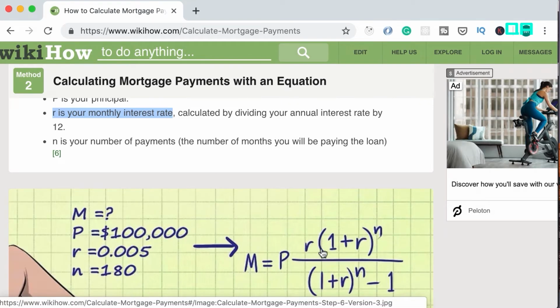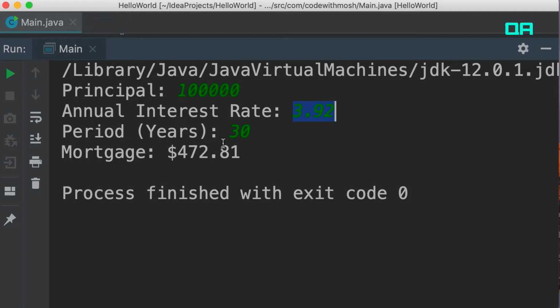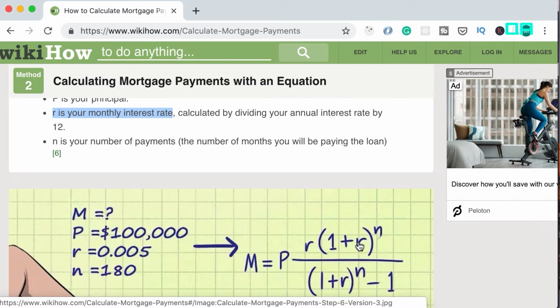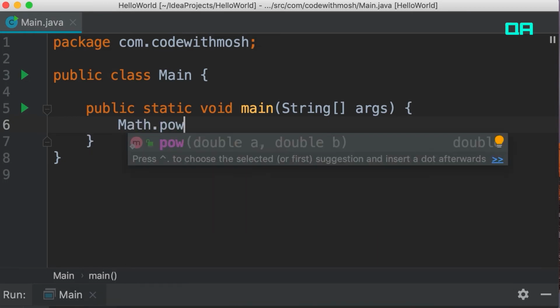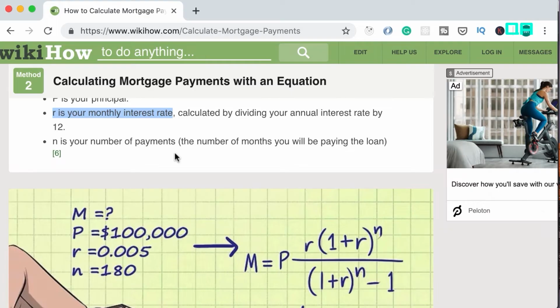Now we have this monthly interest rate. We need to multiply this by this expression. Here we need to add 1 to this interest rate and raise it to the power of n, where n is the number of payments. So we need to multiply this number by 12 or 12 months to calculate the number of payments. Now, to raise this number to the power of n, you need to use the pow method of the Math class. So this Math class has this pow or power method that takes two arguments or two values, a and b. So go ahead and spend 10 to 15 minutes on this exercise. When you're done, come back, see my solution.